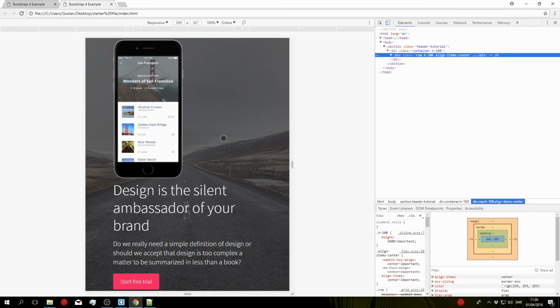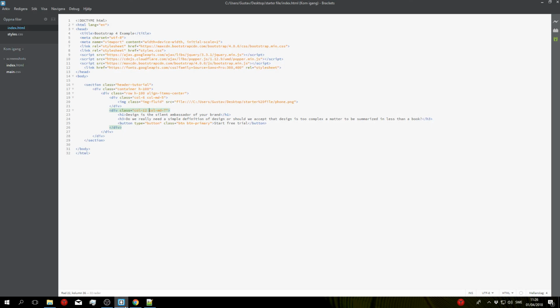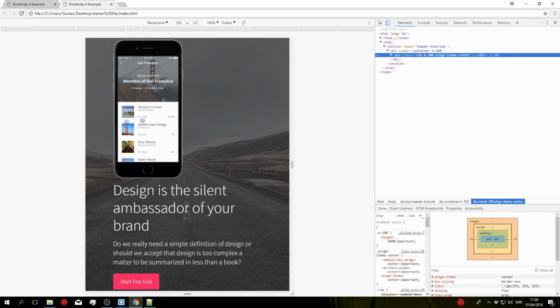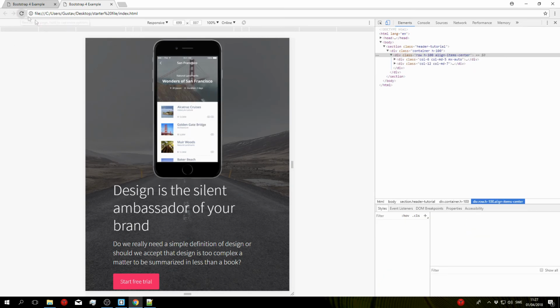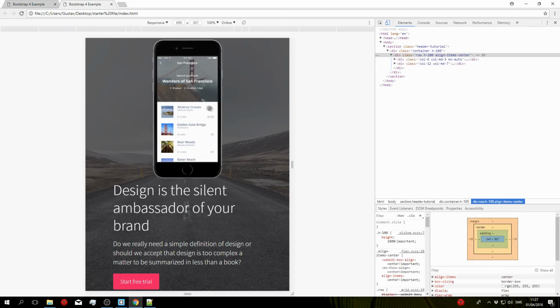Okay, so the next thing we want to do is make sure that this phone is displaying in the center of the screen instead of on this line right here. To do that, in the column with the phone, you can just add mx auto, which is going to put the margin for the sides to the center. Okay, so that's going to center the phone for us.